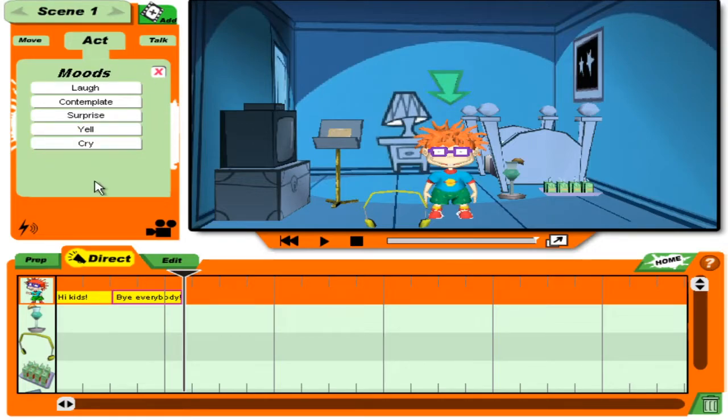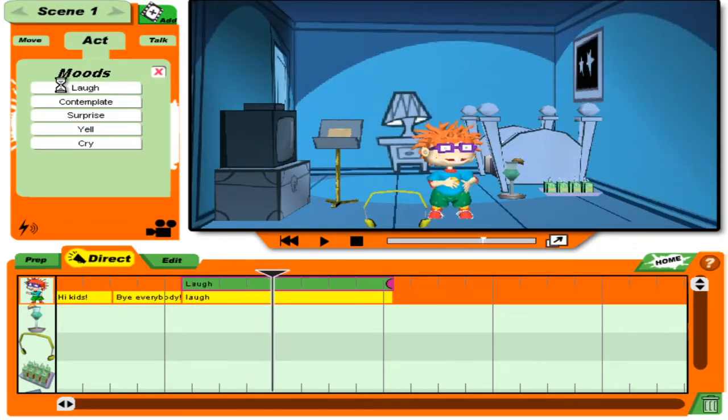I dare you. I double dare you. I triple dog dare you for all I care. I think you're starting to get the hang of this. When you're ready to add another scene, just click the add scene button.